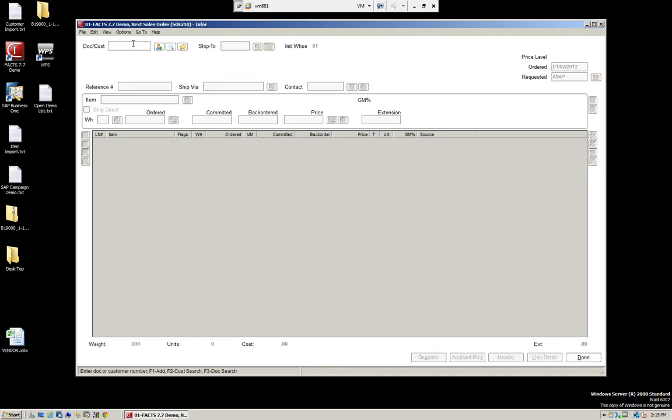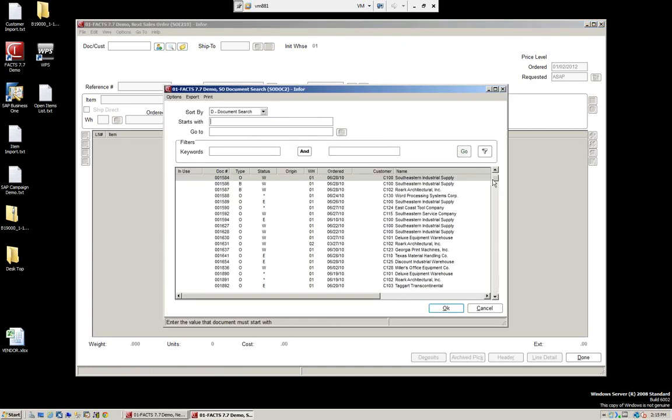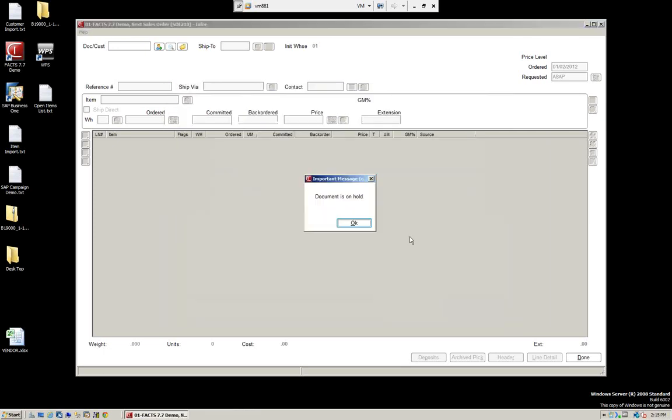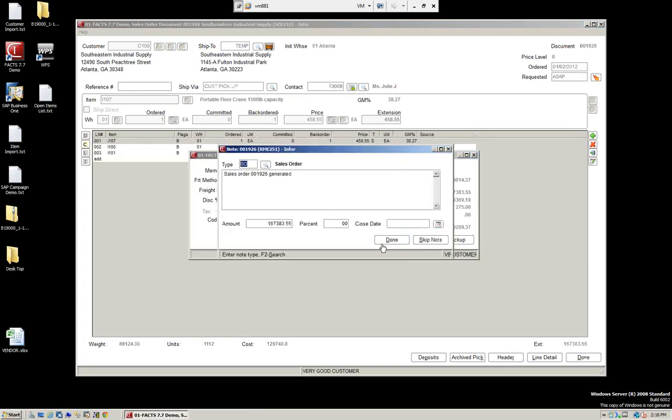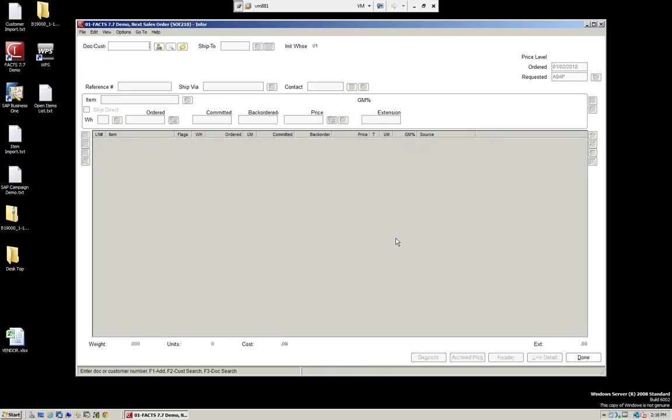So again, let's look here. We can continue entering an order. We can also search documents that are already entered. So we can go in and select our document. And we can see here our different documents, the one we did right here. You can see that this document is on hold. We would have to release this document before we can actually invoice it. But again, this is how we can actually enter the orders when we're done. And you can see all the information being created.